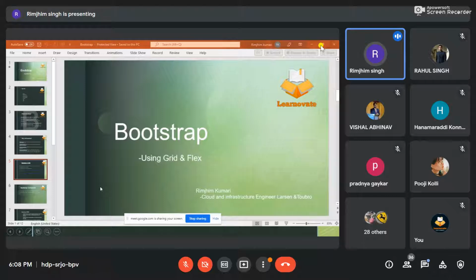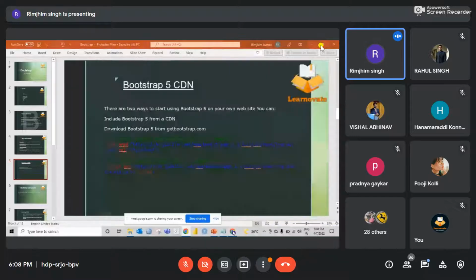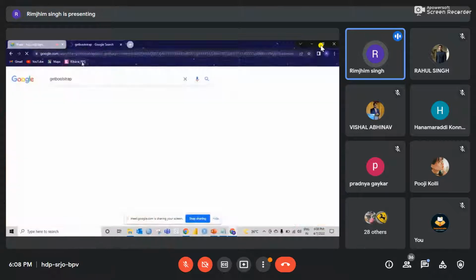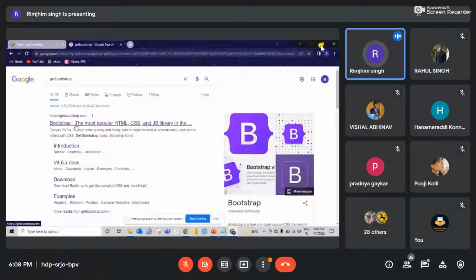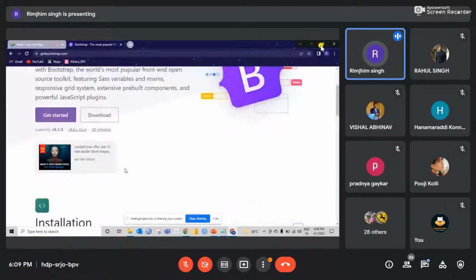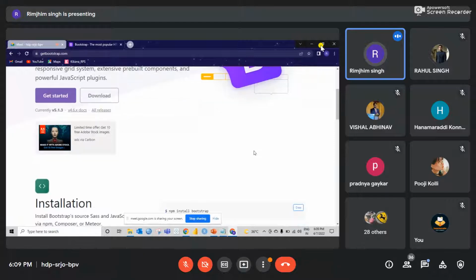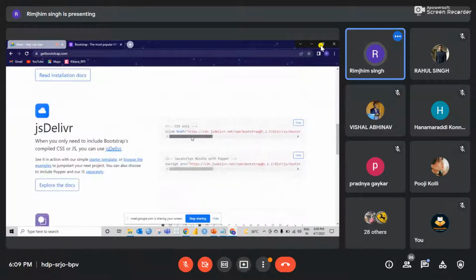If I have to download these CDNs, I'll show you where I'll get them from. You have to go on Google, type in get Bootstrap, and the first site which appears is their official website, getbootstrap.com. The current version we see on the official page is version 5.1.3. You can also download from here. But if you don't want to download, you just have to scroll a bit down and copy these CDNs which are available. The first CDN is for CSS, and the second CDN is for the JavaScript bundle with Popper.